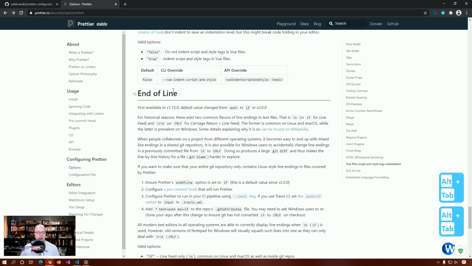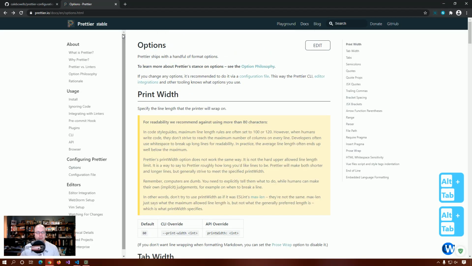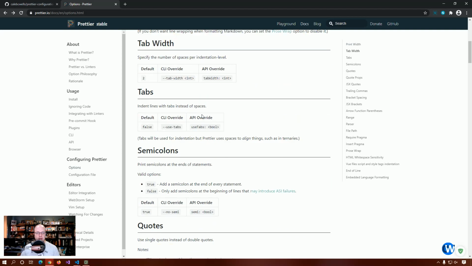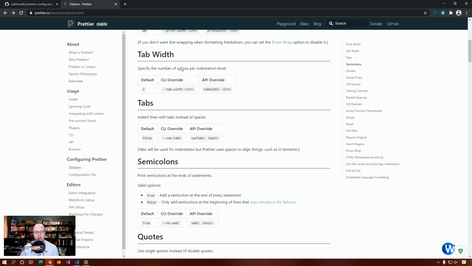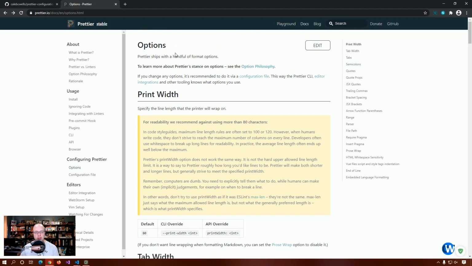I'll show you here that Prettier has their own site, and they have all the options that you can use as part of your config listed here. And you can dig in and look at them. I'm not going to go into detail on this page. I will add it in the description, so you can dig in further if you want.